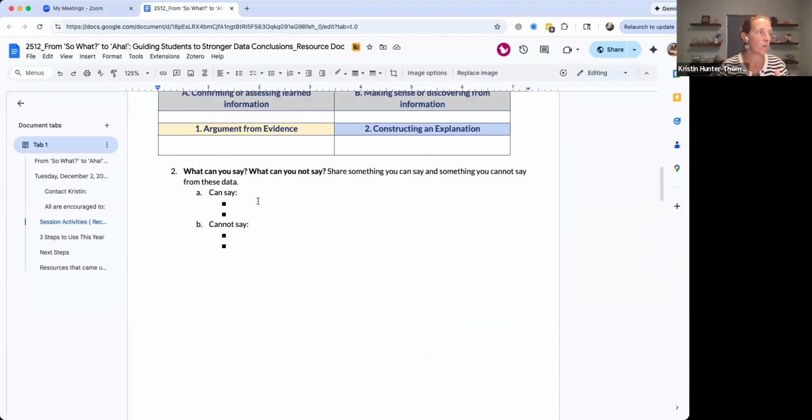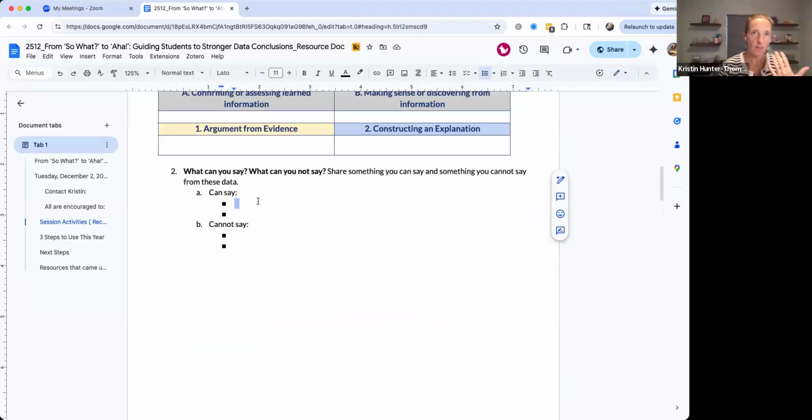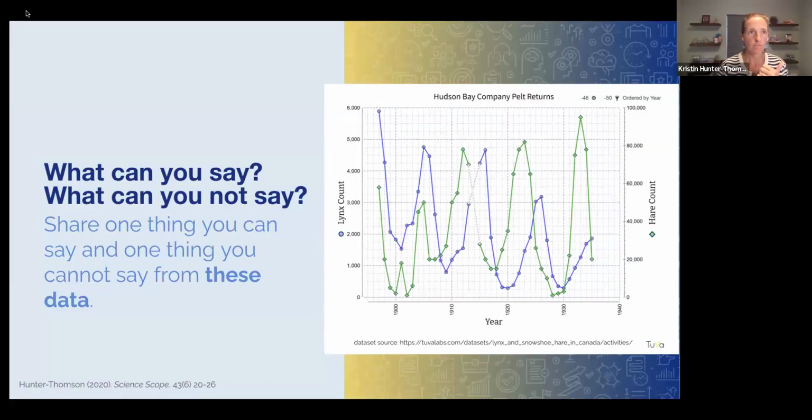But let's think about at least one thing that we can say, and at least one thing we cannot say from these data. Let's take about 2-3 minutes to look at the visualization and come up with some ideas of things we can say and cannot.